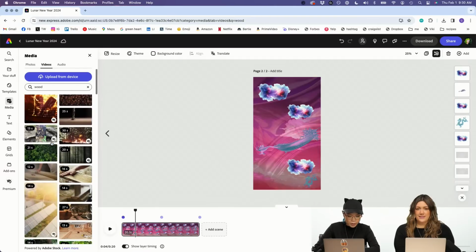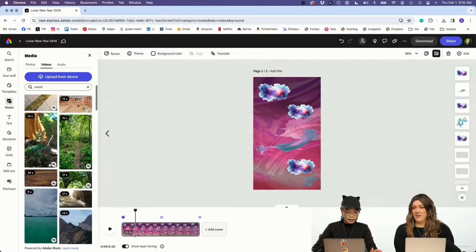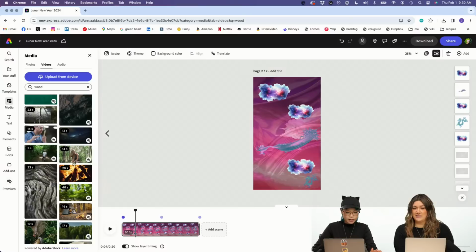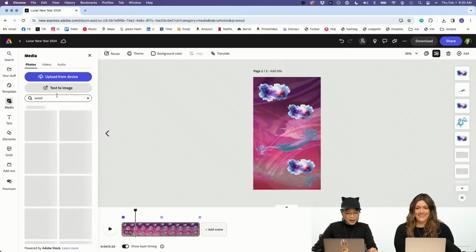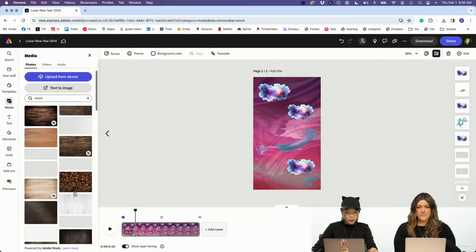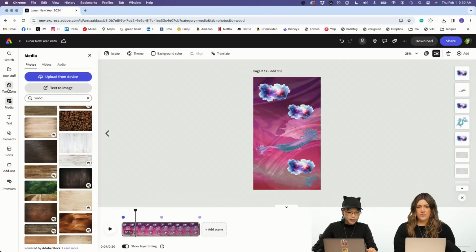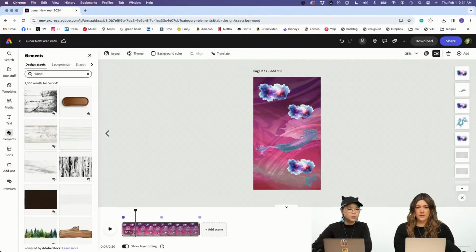Okay, this is burning wood. I mean, that could be cool if it was turned into something with an effect, like blue flames could be really nice. But you know what? I want a log though. I want something that looks like a wood log, and I think I'm gonna get wood grain, so maybe we should go into elements, and I will type in wood.